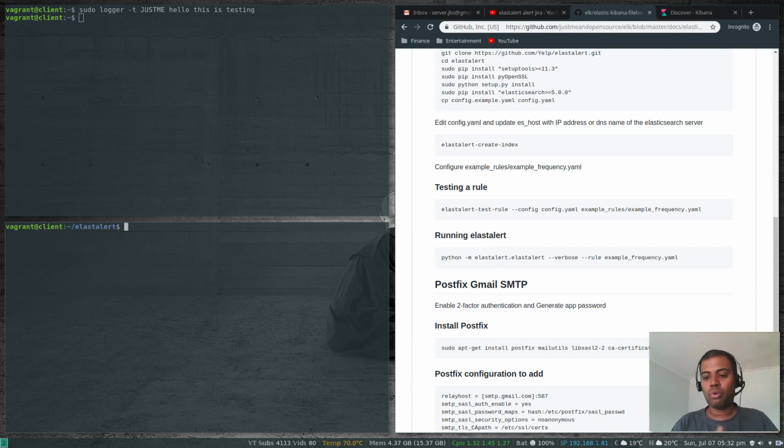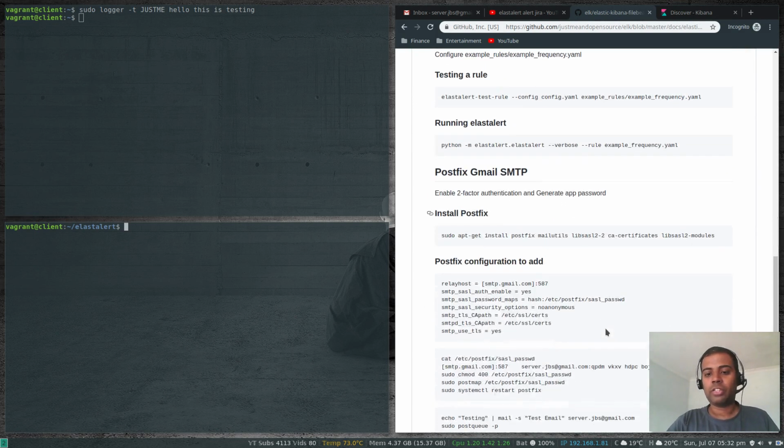You can configure postfix to relay whatever email you are sending to this host to our SMTP server, the Gmail SMTP server. So I've got a quick configuration. This is not the focus of this video. You can configure whatever email client you've got, and you can configure the SMTP host option and so on. For this demo, I'm going to be using Gmail as my SMTP relay.